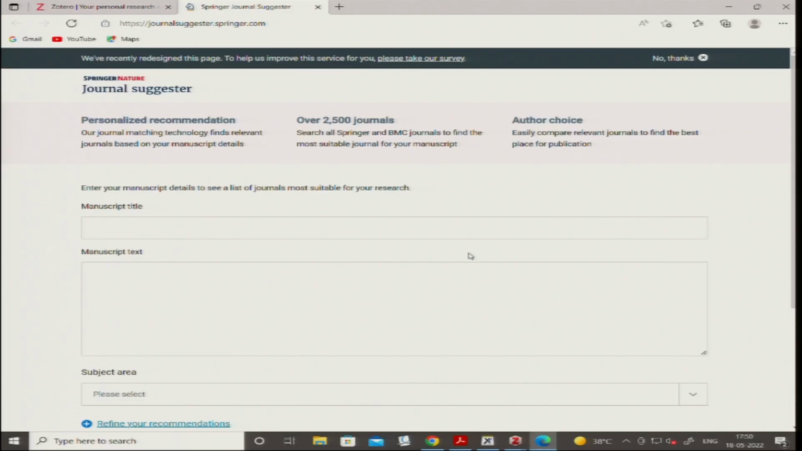So what is the idea of using this journal finder? As a fresh researcher, first you are supposed to go to the website and come to this page, namely Springer Nature Journal Suggester. Now we'll try to learn how we use this software service by Springer.